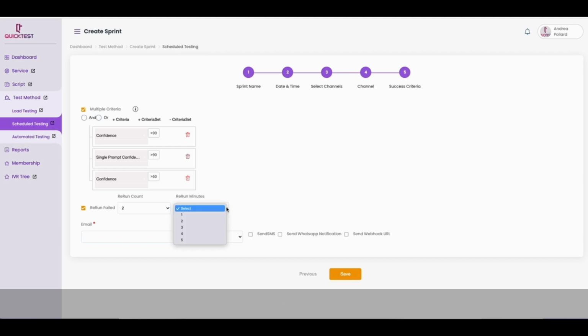So you could say, I want to do it 1 minute after it's failed, up to 2 more times. So then, if the test fails 3 times consecutively, you'll get notified that it has failed. And if it's successful the 2nd or 3rd time, then that's counted as a success.